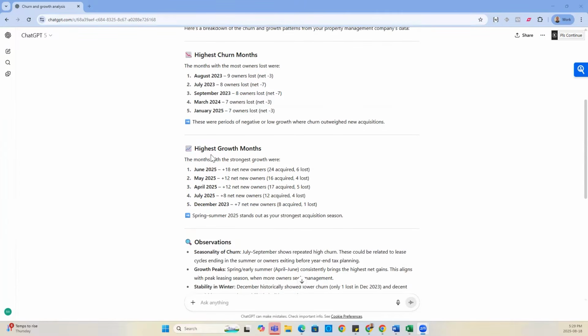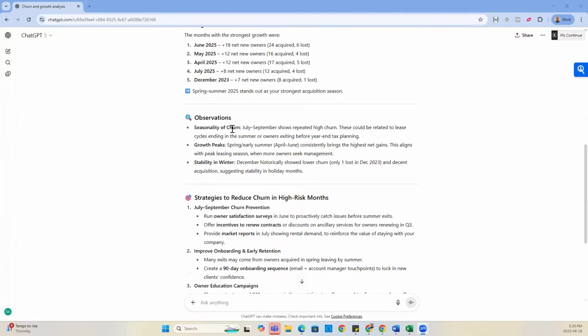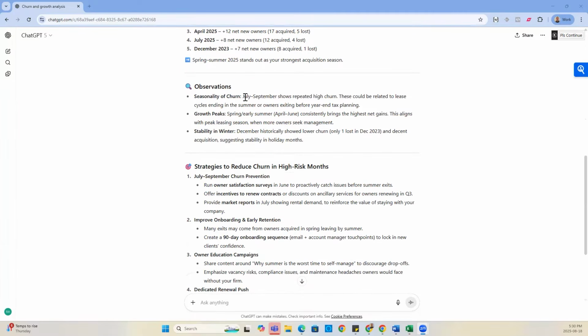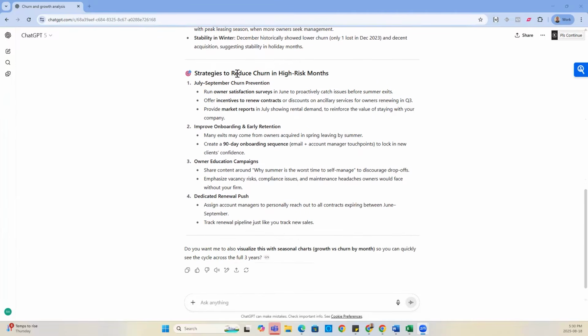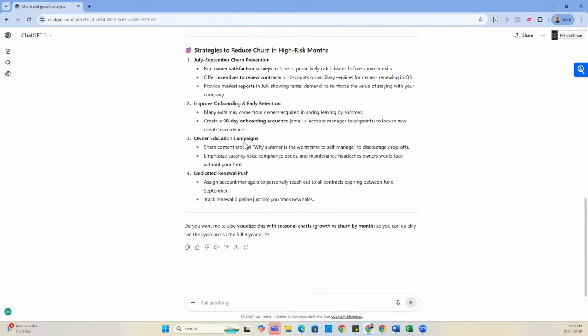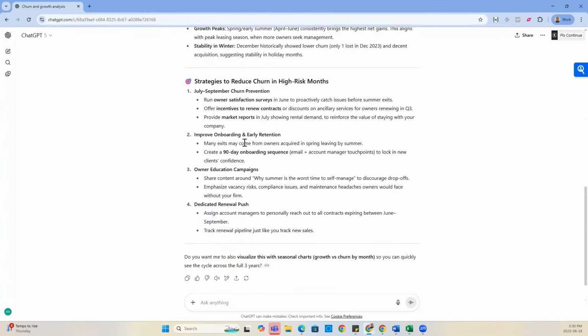It's giving us basically observations. So in terms of seasonality of churn, it's saying July and September show repeated high churn. It's giving strategies to reduce churn in high risk months. And then you can continue to ask it questions to try and do even more with that data. So this is what I'm talking about when I say upload your data to ChatGPT to help improve the overall performance of your property management company.